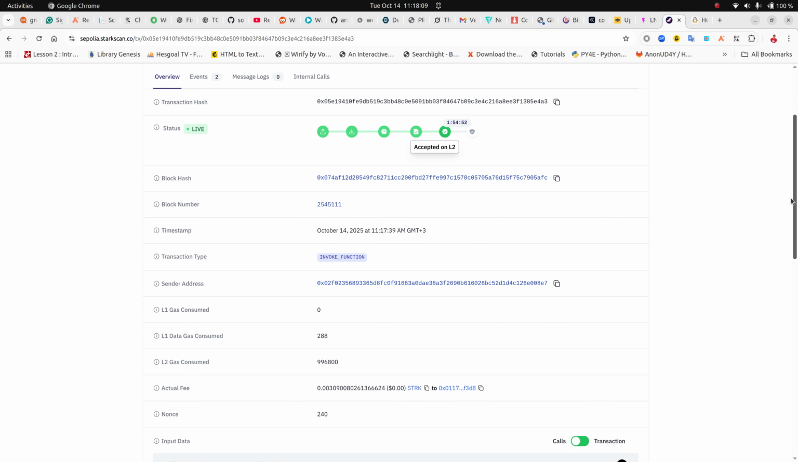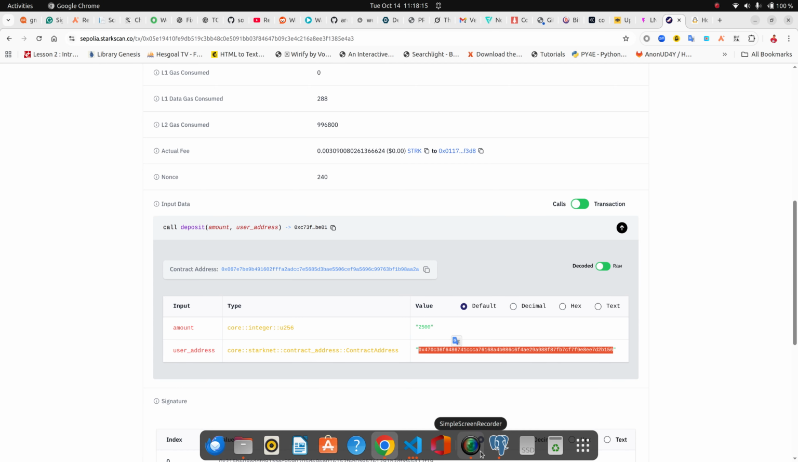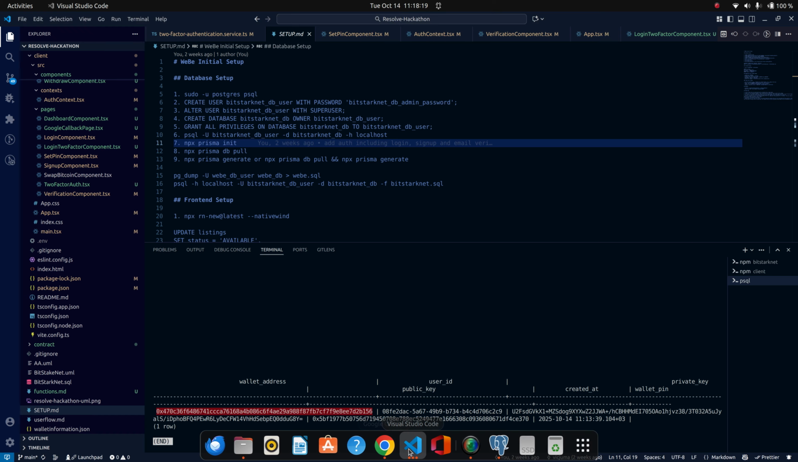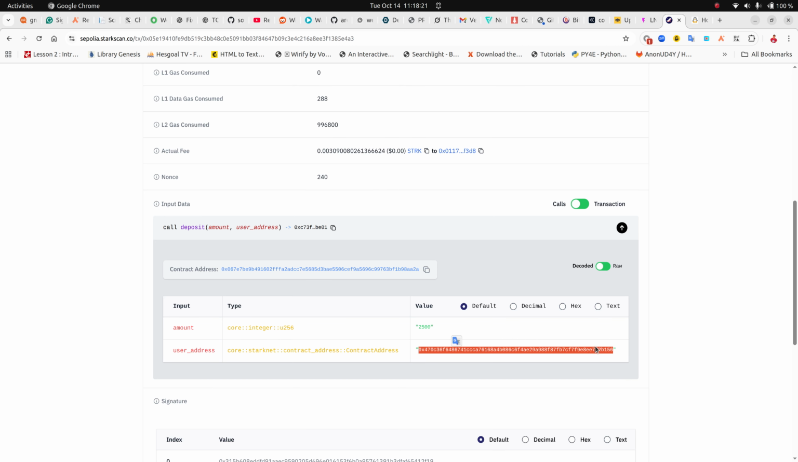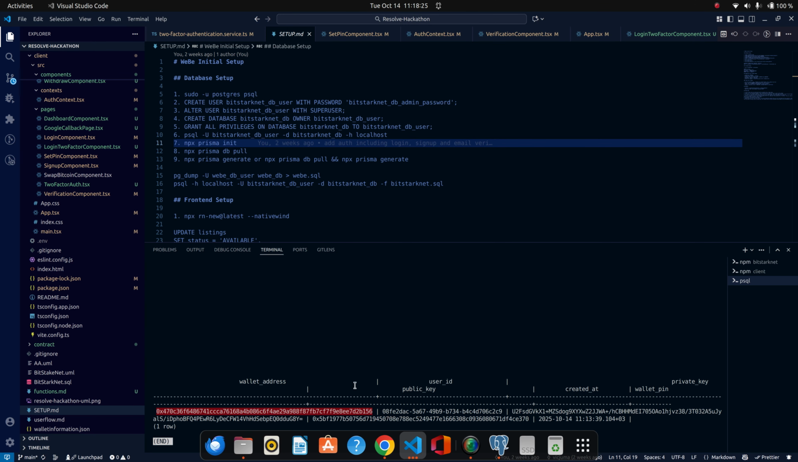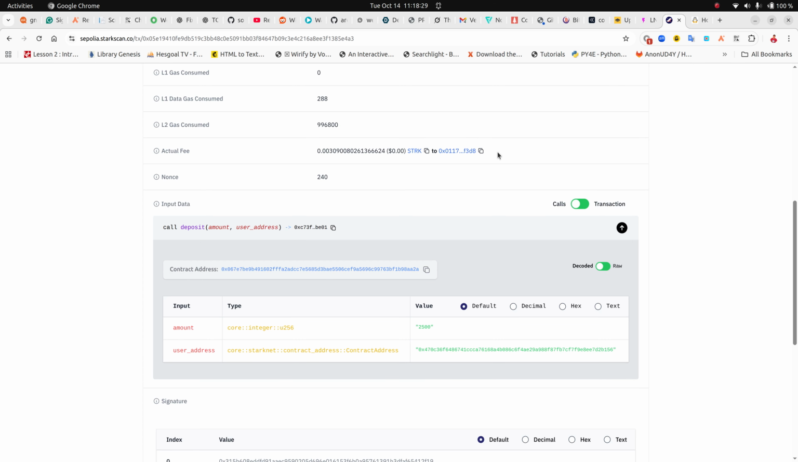Yeah, so it has been settled. As you can see, this is the address, and as you can see, it is from our database. Yeah, ending with 156. So that is the first action. So we have deposited the amount.